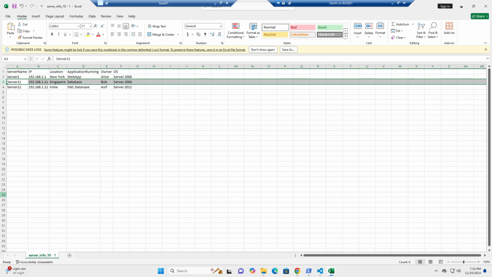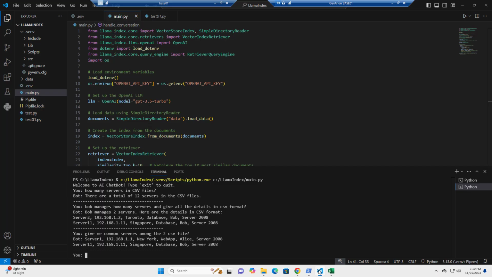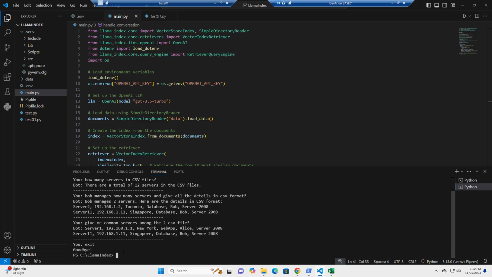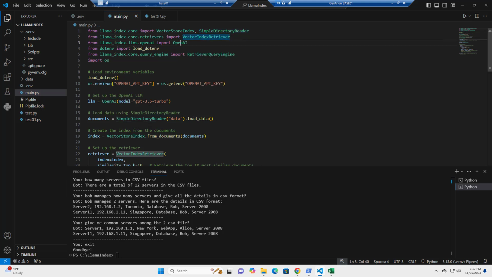We now go to VS Code and type exit. Type exit to exit the chat. Now I'm going to explain the code. The LLAMA index is the module, and then the vector store index and simple directory reader are classes. Same, this one is a class, and then OpenAI is a class.